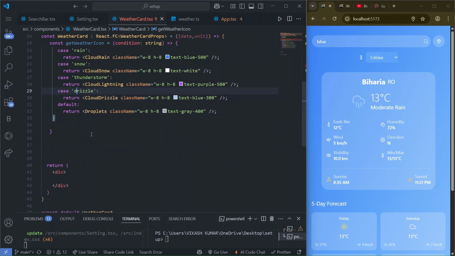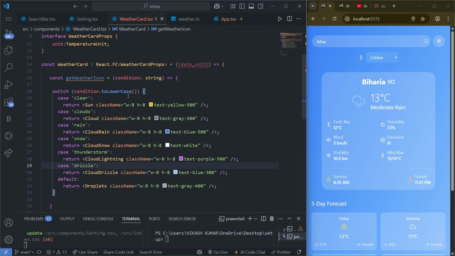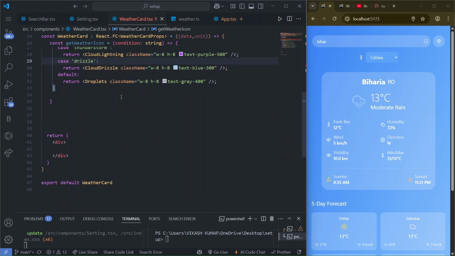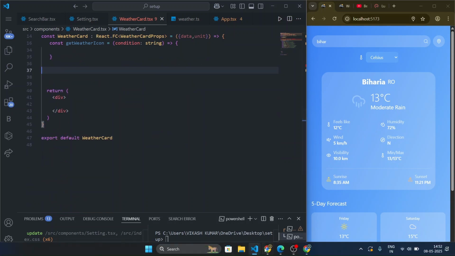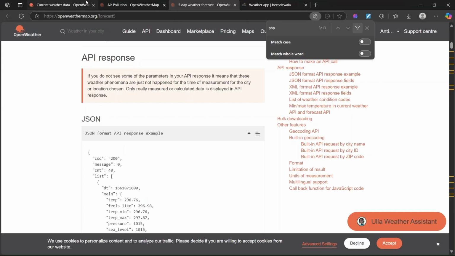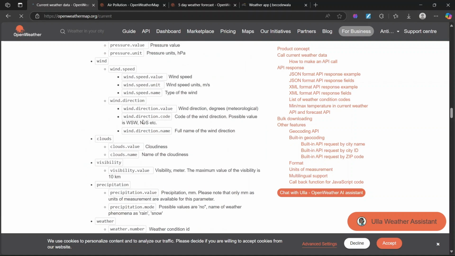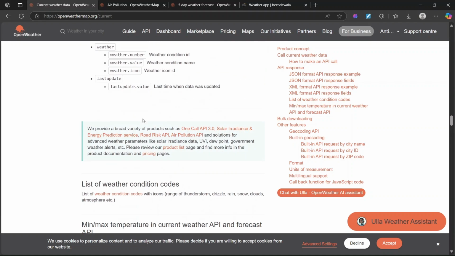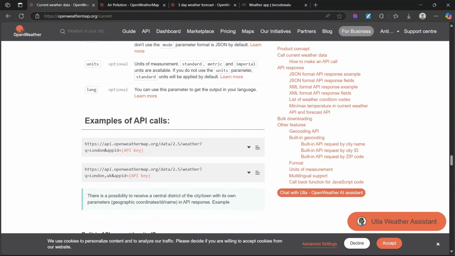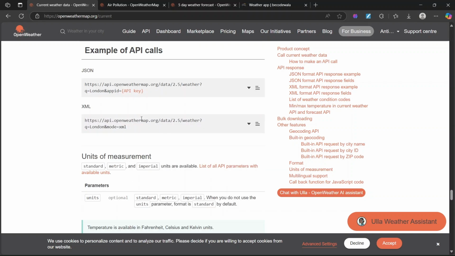Now after creating this helper function, we have to create another function. In our weather data API, when you go and see the JSON response, I'll show you. Let's scroll down. Where is our JSON response?